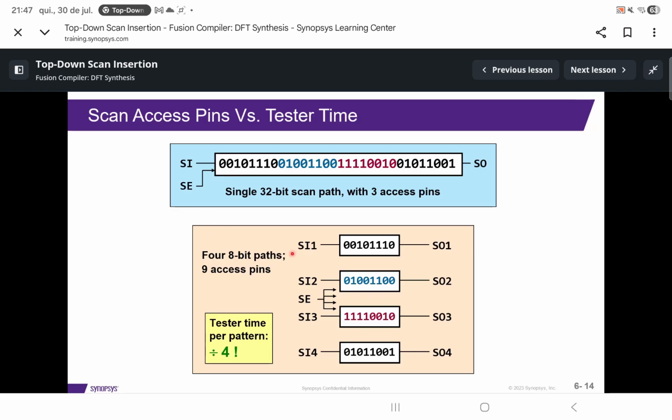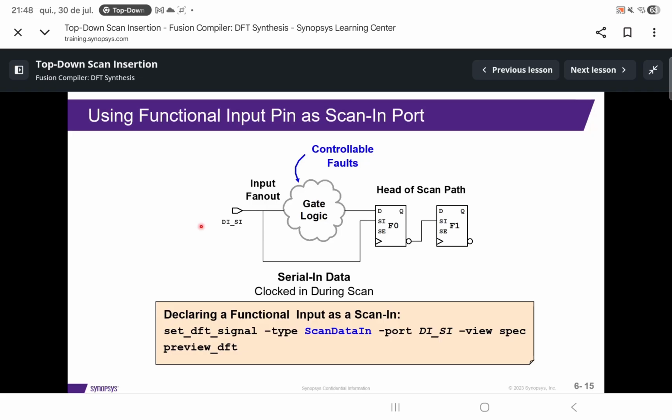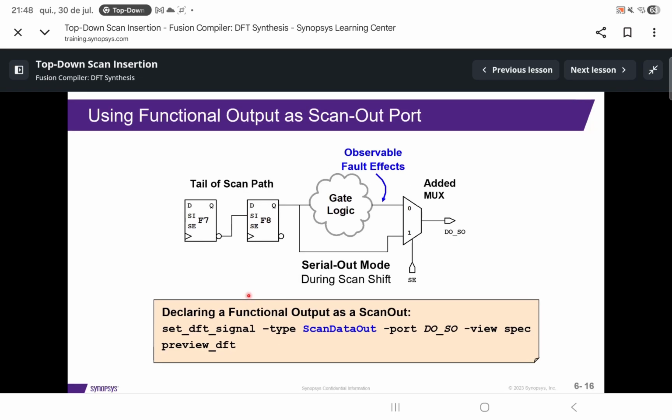Whereas, if additional access pins are available, you can now split this one chain into 4, therefore reducing the tester time per pattern by 4. Therefore, to increase the number of test access pins, you could consider using a functional input pin as a scan in port. To do that, use the setDFT signal -type scan data in and specify a functional input port as your scan data input. You can also consider using a functional output as a scan out port. To do that, specify setDFT signal -scan data out and specify your functional output port. What the tool will do is add an additional multiplexer to select between the functional path and the test path.